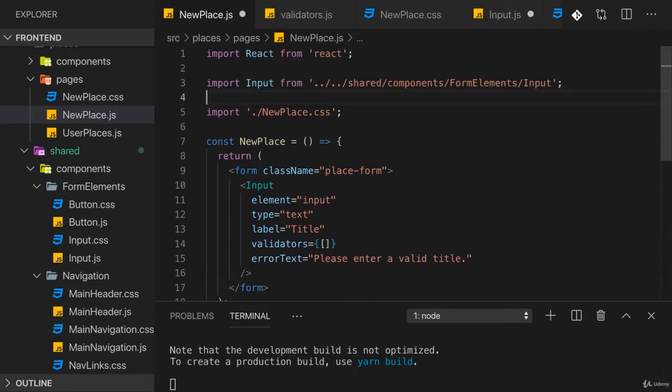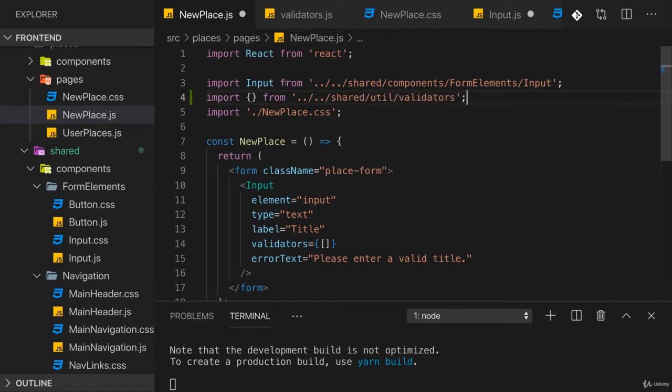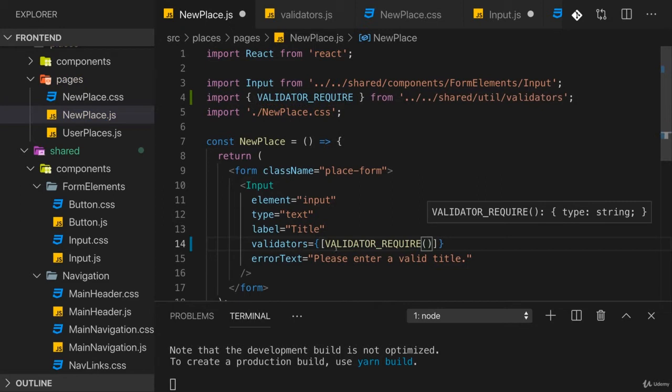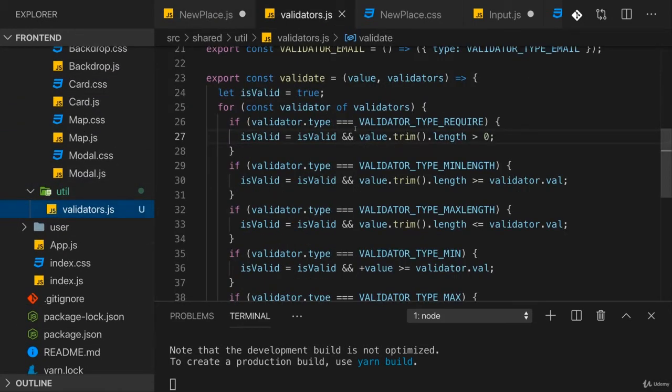For that, let's simply import something from shared util validators. And the something I want to import here is the validator require function. Here in the validators array, we now just execute it, and this returns such a validator configuration object, as you learned. So what's the idea here now? With that, we're passing all the information to the input element that it needs to know that for this input, we want to make sure the value the user enters is not empty, because that is what I check for in the validators.js file. If the validator type is require, I check that the input is not empty.